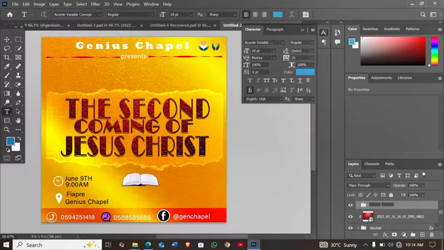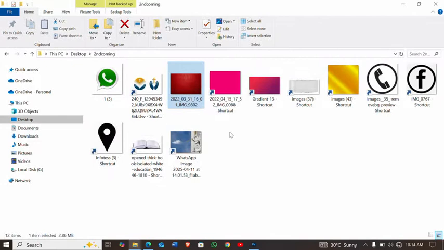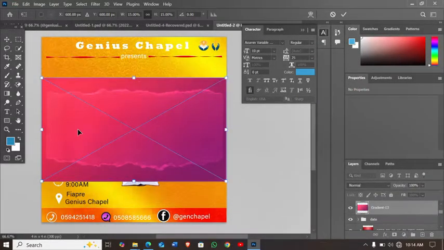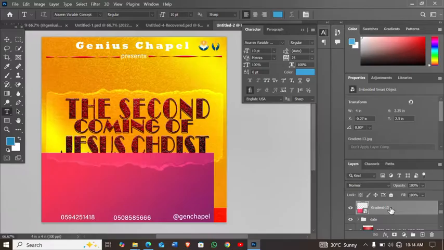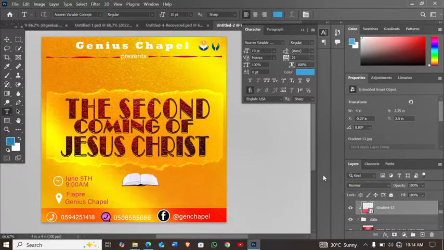So I'm going to play at this, and after naming it, I'm going to use this image to provide a color effect for those texts. So I'm going to click on the layer and click on create clipping mask. So that is what I'm going to get.